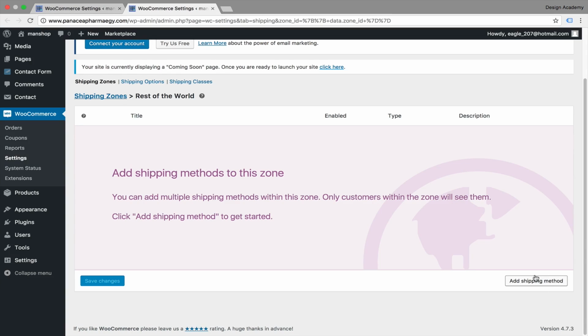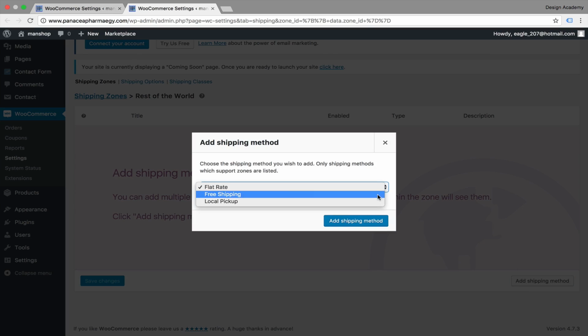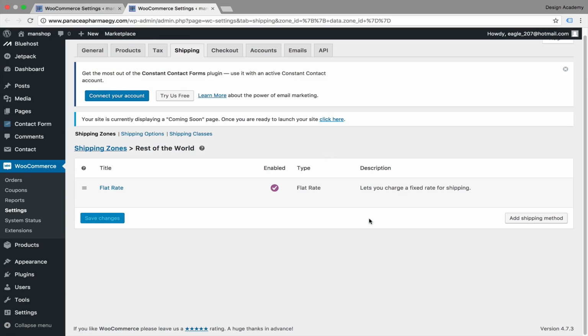Here we can apply different methods from that button. We're gonna add flat rate and free shipping or even local pickup. Of course, we're gonna apply flat rate. Then we can give a free shipping in certain conditions. For example, when you spend 1,000 pounds, you can get the free shipping. So we have the flat rate in here, and we can customize that from the settings.